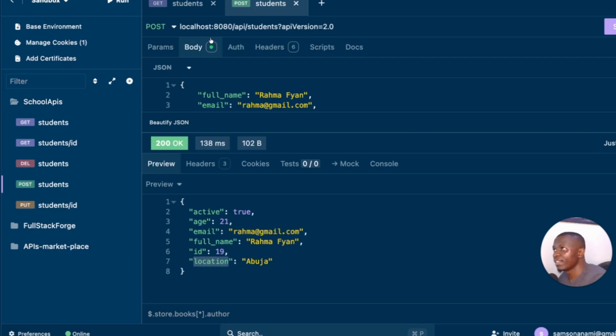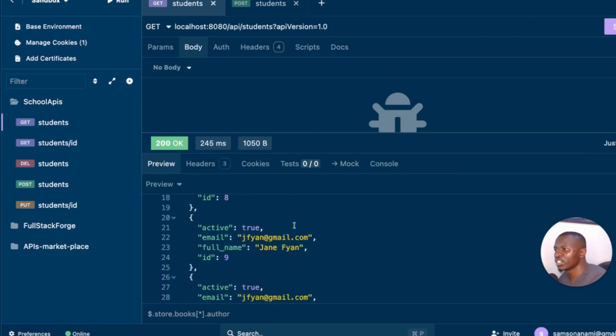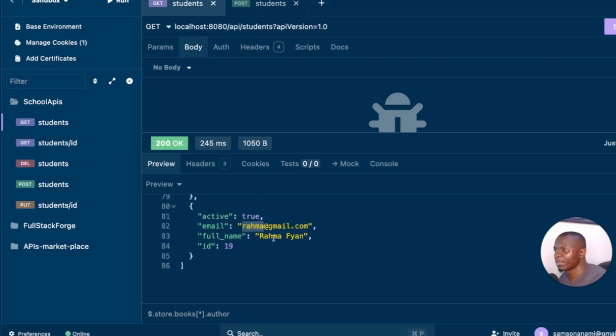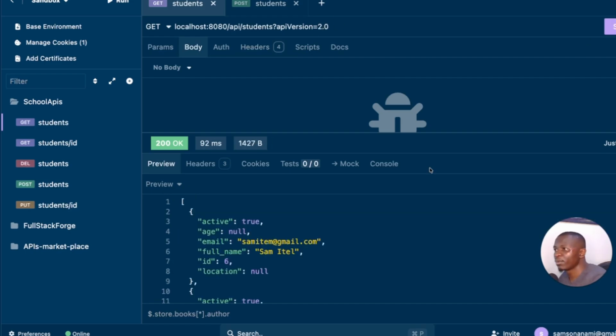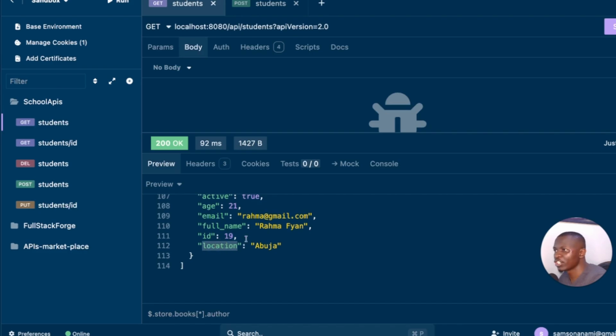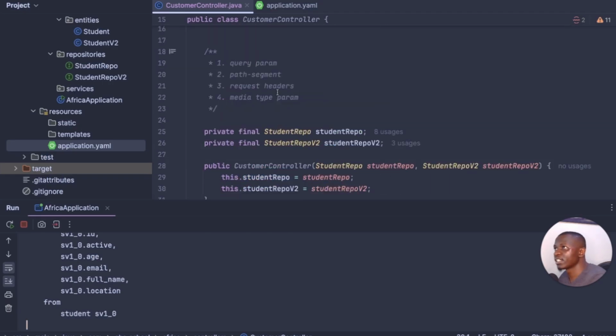And then if you now list them also on version 2, on version 1 you won't be able to get the age. Yes, you get the student because they are on the same table. So you can just get Rahma here, Abuja, but now you'll not have the age and the location. But if you tap on version 2 of the API, now we'll get Rahma, plus the location and plus the age. So that's how we use the first one. So let's quickly go to the second one.